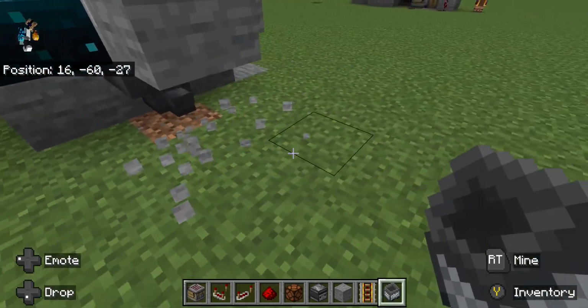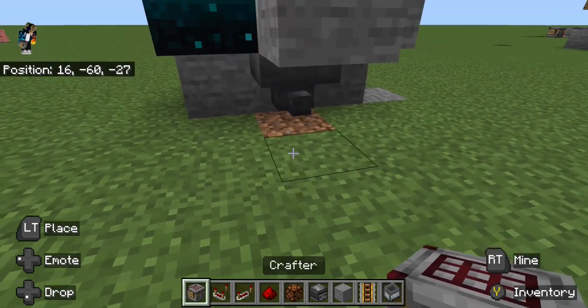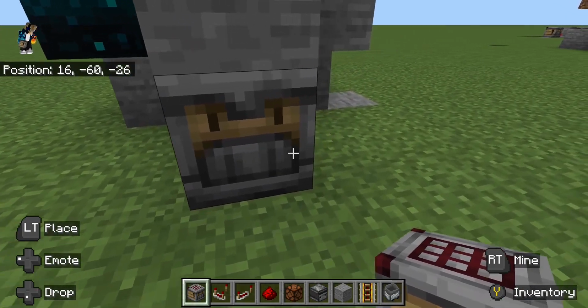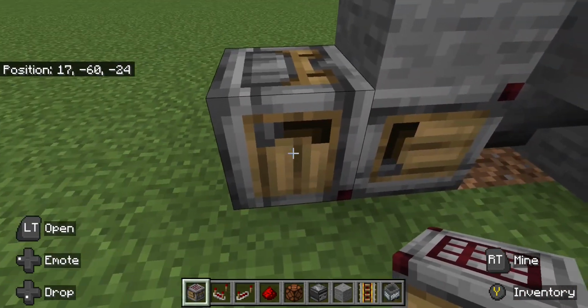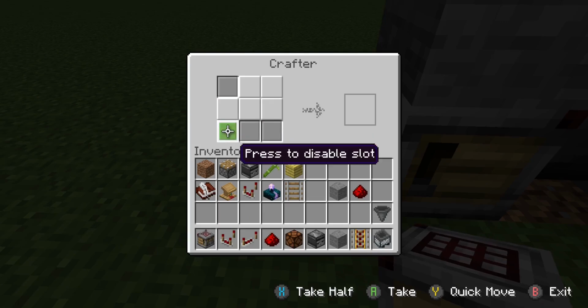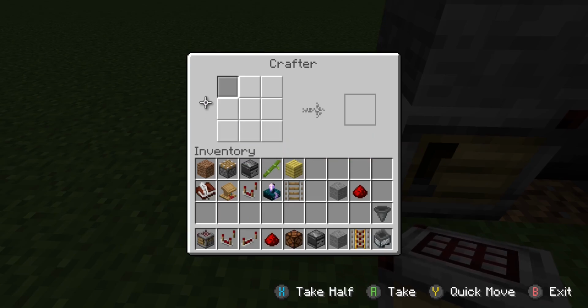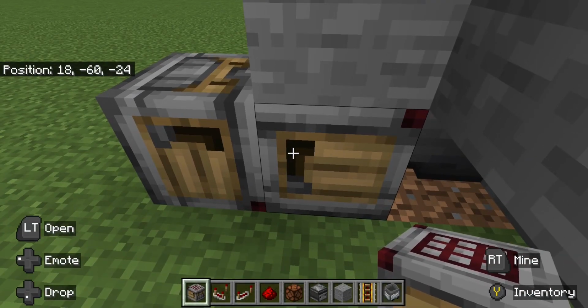Take this, break this block right here, take your crafter and then go ahead and put it right here, and then you're going to take a second crafter and put it up like this. Now your second crafter is going to want to have that slot, that slot, that slot, that slot, that slot, and that slot selected. So only will leave one slot unselected for this one. This one, everything needs to be open.